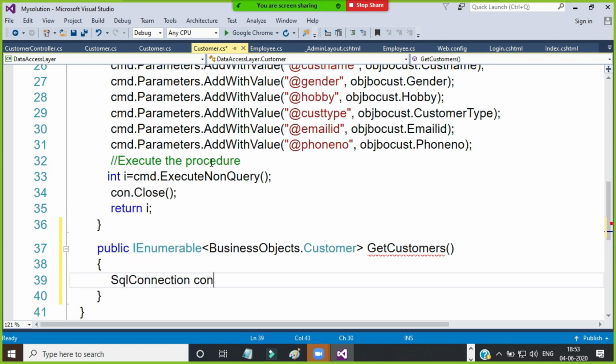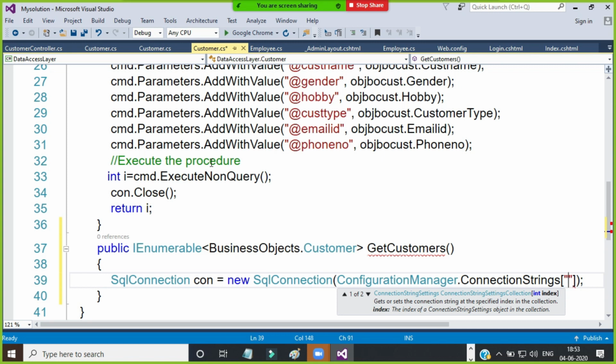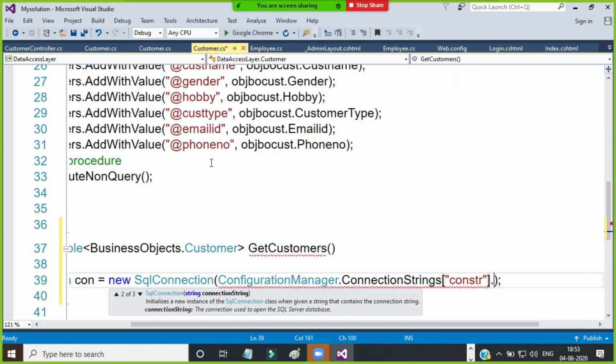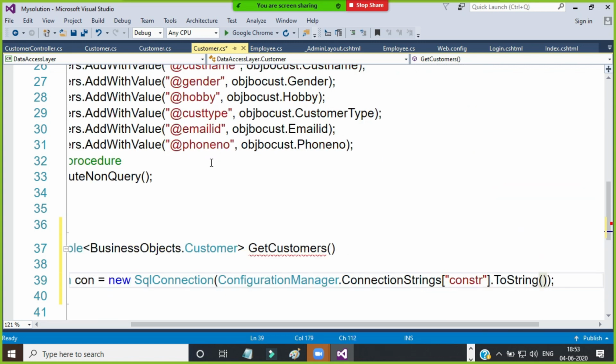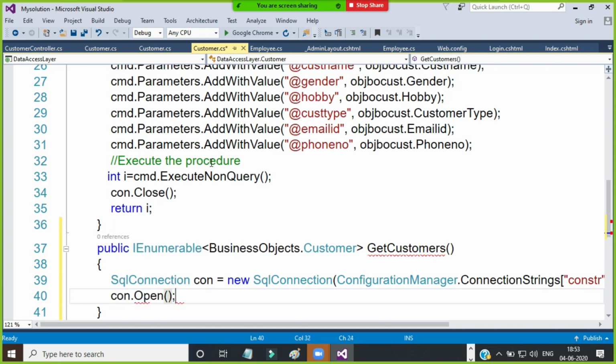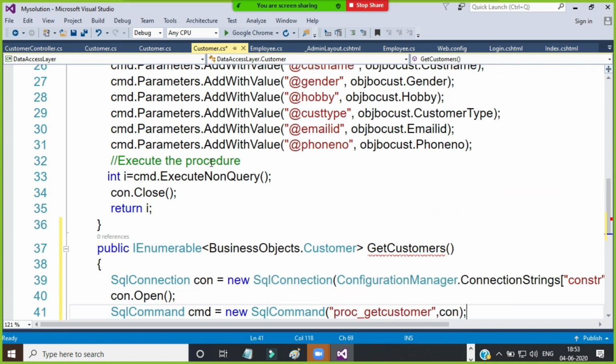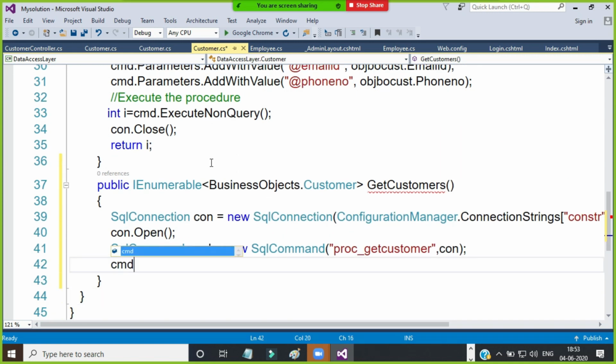SQL connection con is equal to new SQL connection of, here I'll try to give ConfigurationManager dot ConnectionStrings of con str dot ToString. And then here you have to open the connection, con dot Open. Pass the procedure. SqlCommand cmd is equal to new SqlCommand of procedure name comma con. Is it clear? And then mention that we are working with stored procedure.